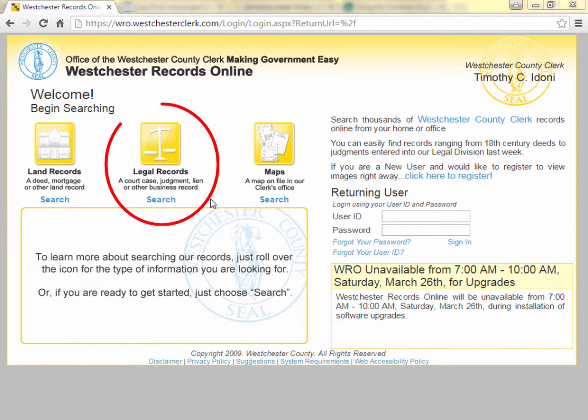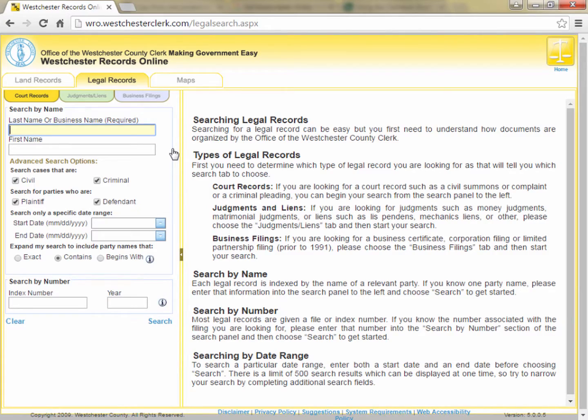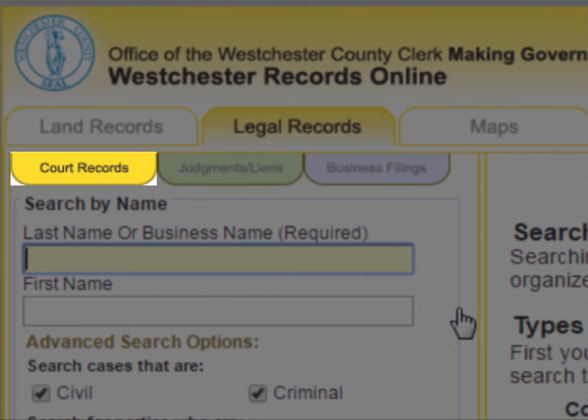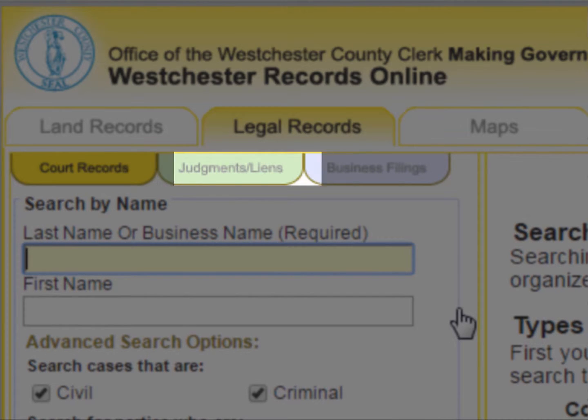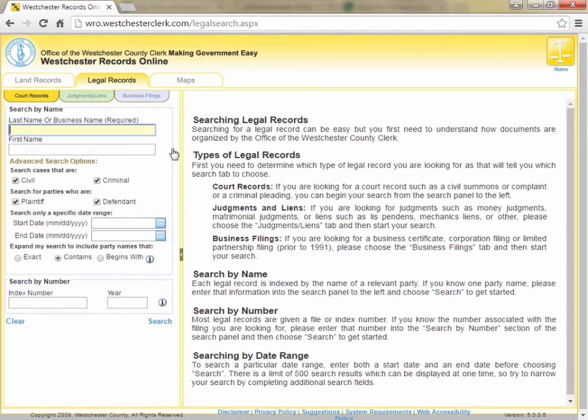I'll click the Legal Records button and we'll enter as a guest for now. When we arrive at the Legal Records tab, notice that there are three sub-tabs to search for court records, judgments and liens, and business filings. We'll begin by examining how to look up cases in the Supreme and County Courts under the Court Records sub-tab.